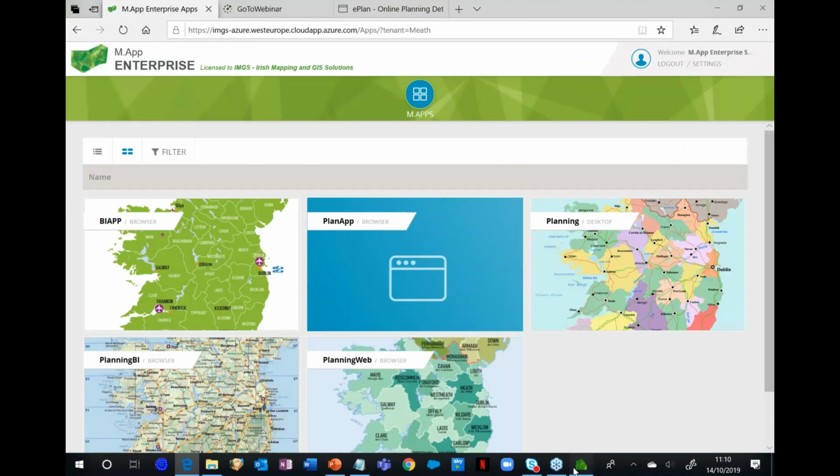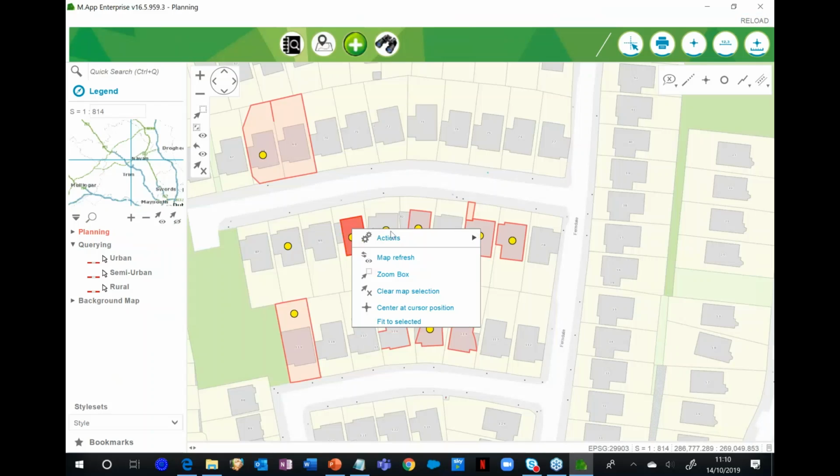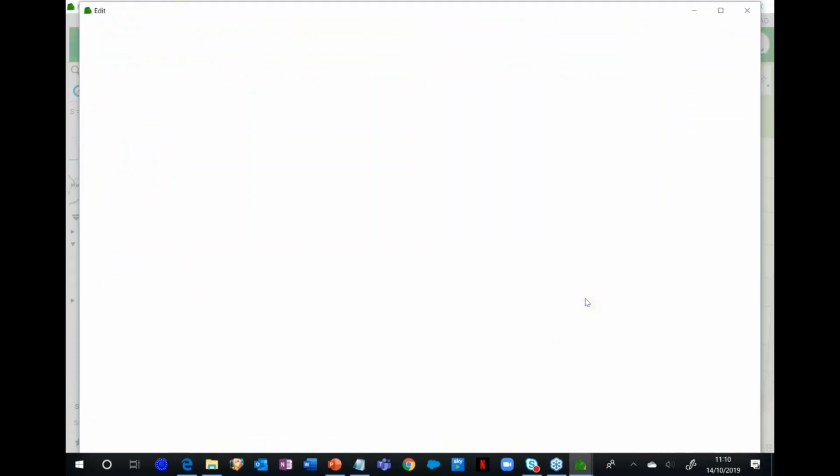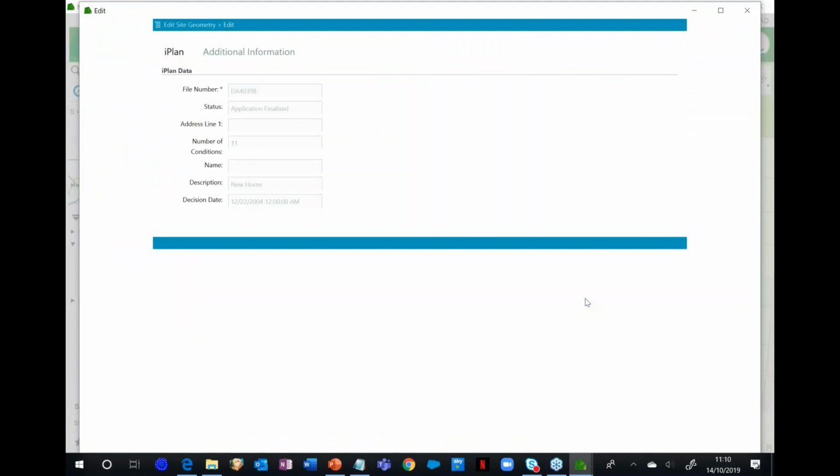Then if I go back to my workflow, if I click on the record, I've also got edit site geometry. So if I want to edit that polygon, I can edit it.